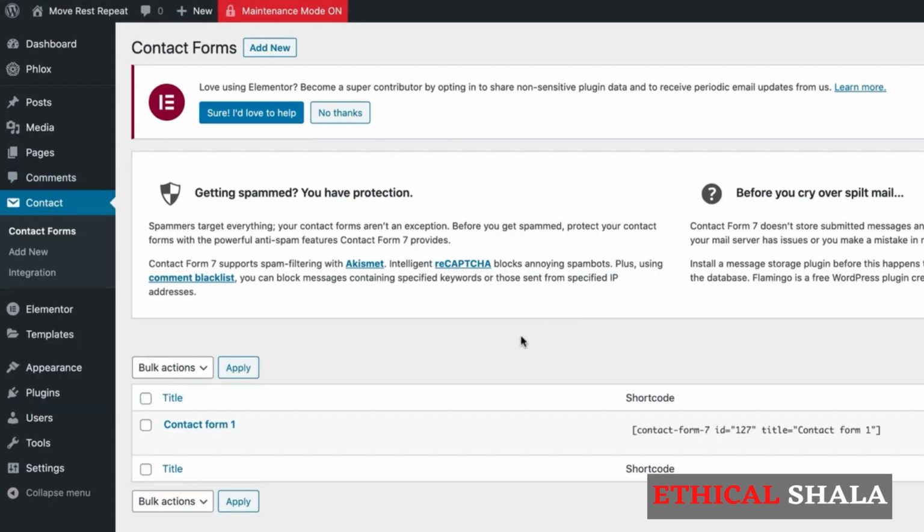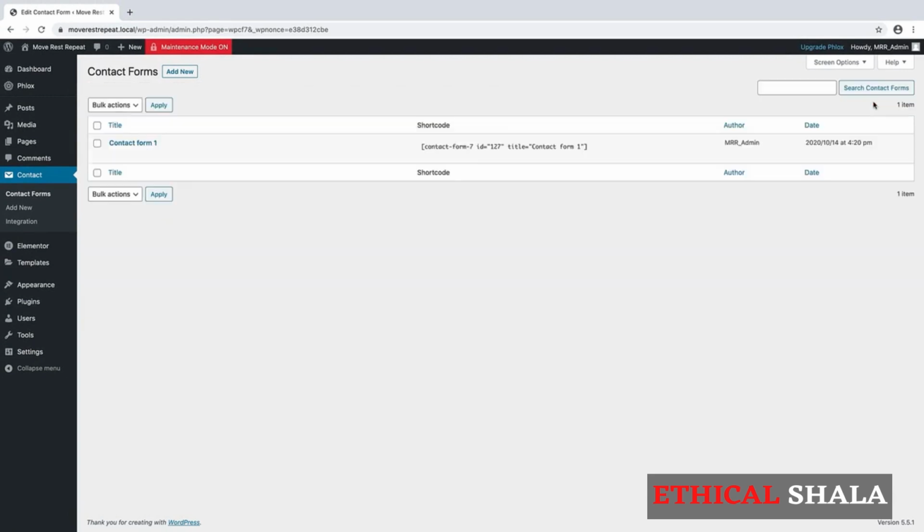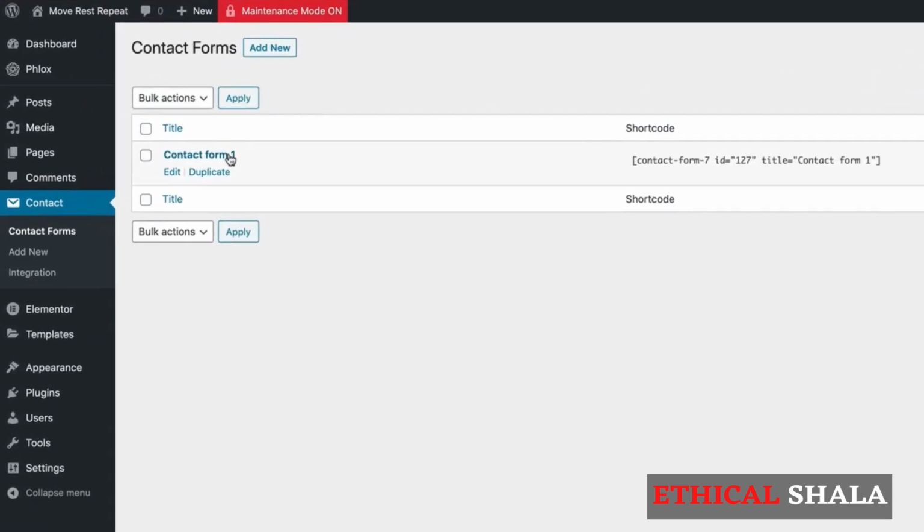So here's the Contact Form 7 window. We'll close out of a couple of these boxes up here just to clear up the space a bit. Now you can create multiple forms with Contact Form 7. There's one already built here, so we'll go ahead and just use this one and customize it for our site. Let's click Edit to go in.